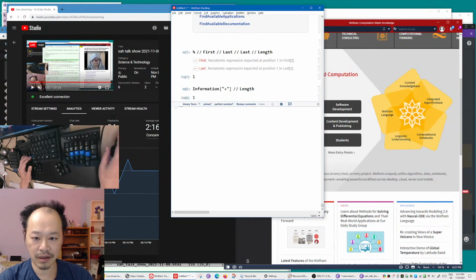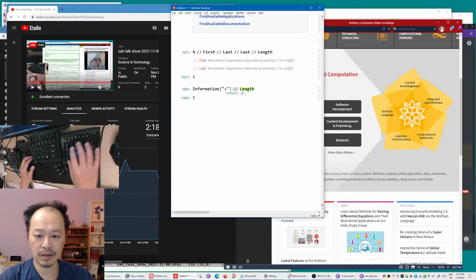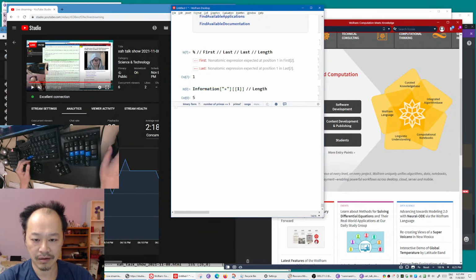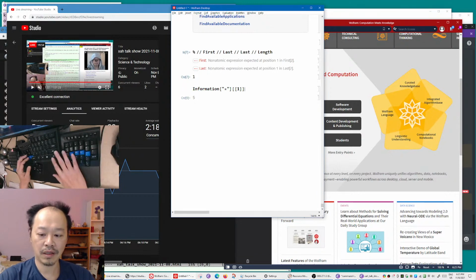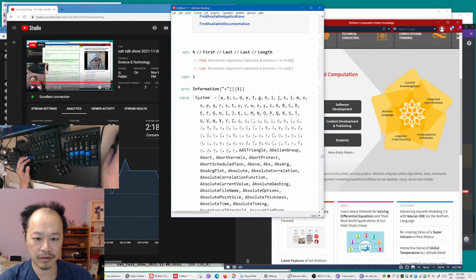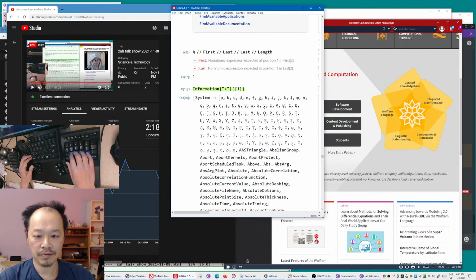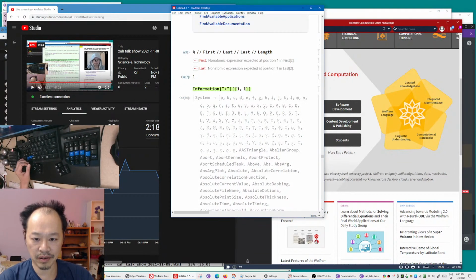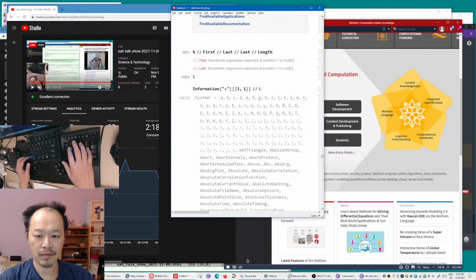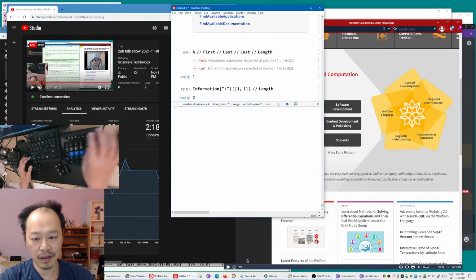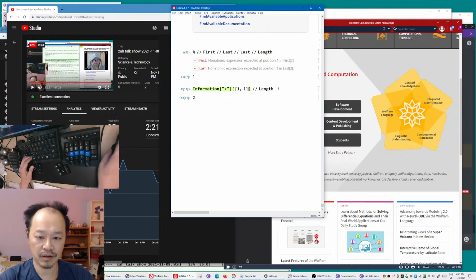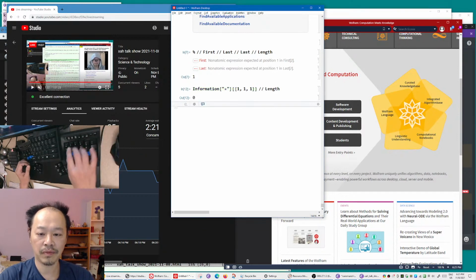And now let's do length. So length is 1. So now let's do the length of that, 5. Now let's see what they are. Okay, system. Now I know what to do. So system, get all the symbols from the system, then length. Okay, so wrong. Oh yeah, you need the first part of the system.